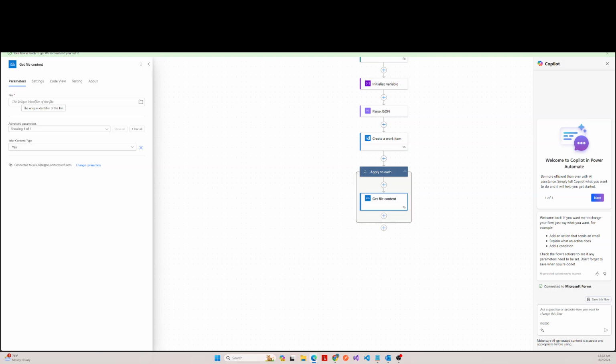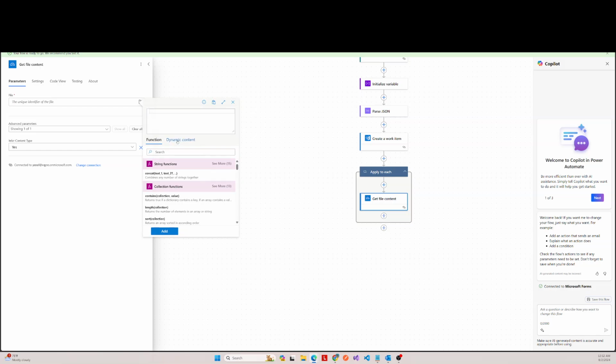Here it asks for the file identifier. The file identifier is from the parse JSON which we did. So it's from the current item ID.